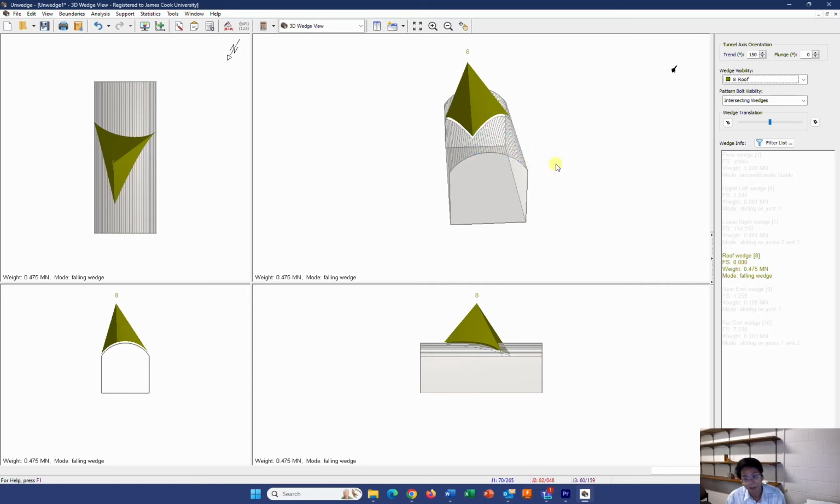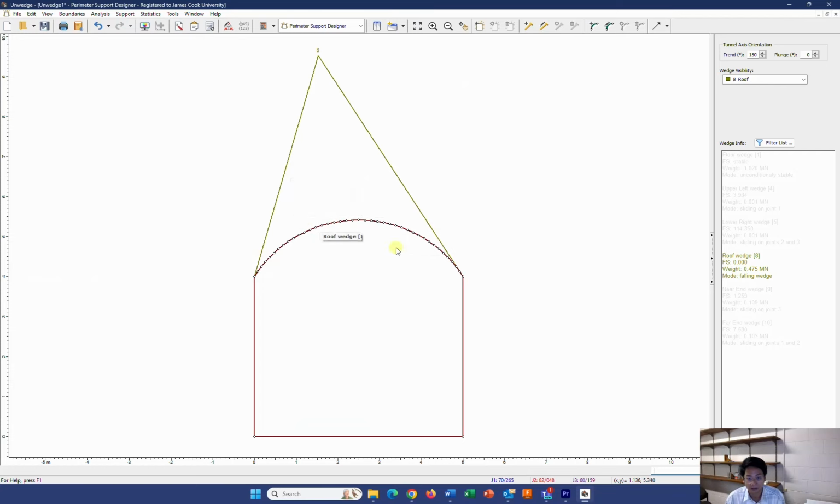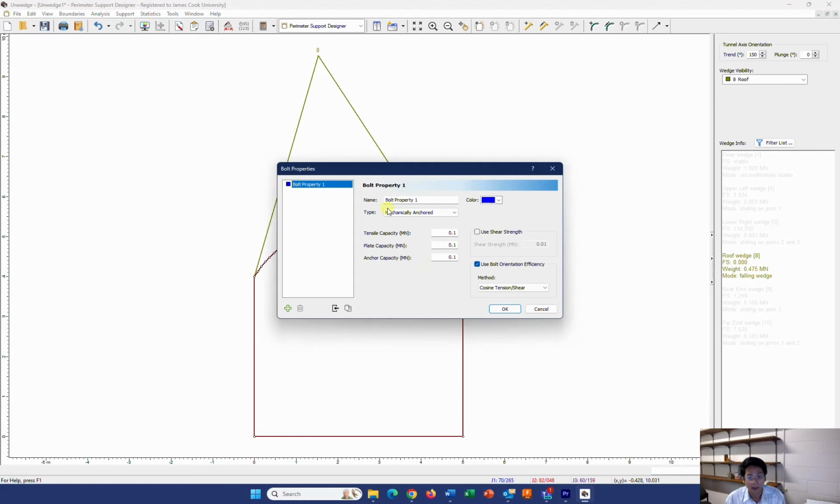Now, in the next step, I want to increase the factor of safety for this one because it's currently 0. To do that, I need to move to the rock design space. So I go to perimeter support designer space. Here is my tunnel and the wedge on the top. First of all, I need to go to insert the bolt properties. And I have my split set SS46. I choose the type respectively.